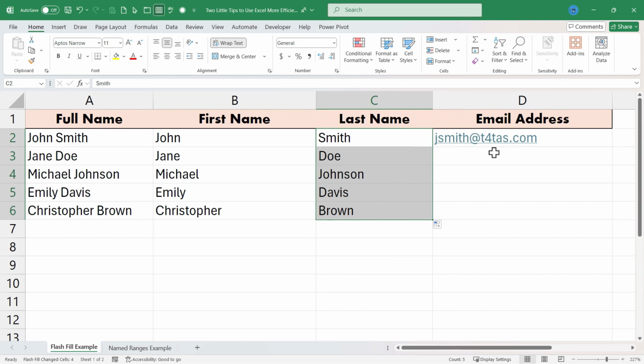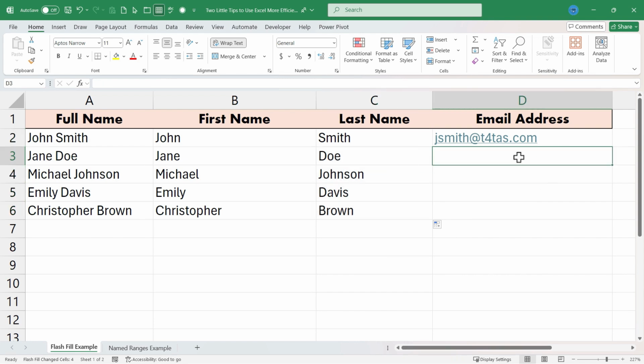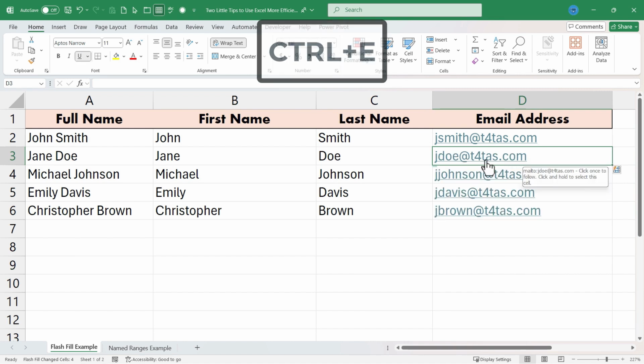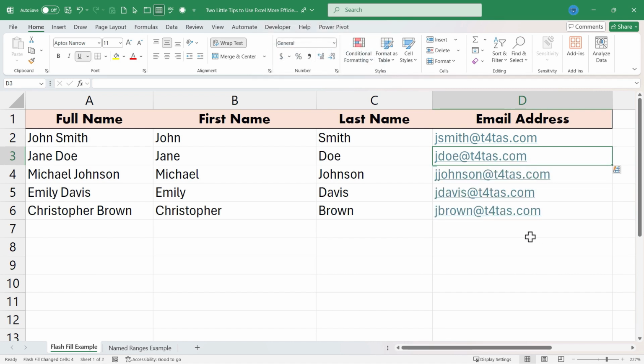Let's try the first method again with the email addresses. So I'll click on cell D3, hold Control, tap E, and the fairly complicated email addresses for all of these other employees are generated perfectly. So that's the first little tip to use Excel more efficiently. Let's switch now to the second little tip.